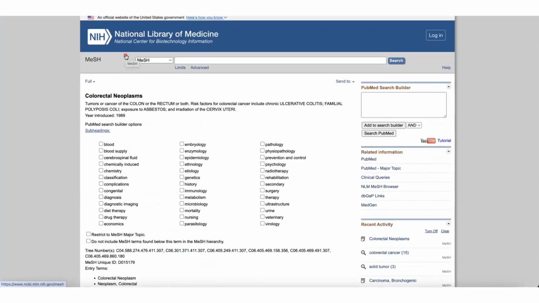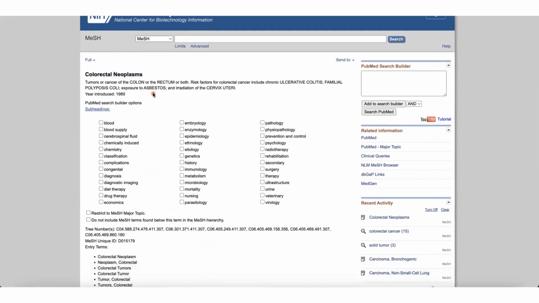If you see a whole page like this one dedicated to one concept, in this case colorectal neoplasms, this means that colorectal neoplasms is a MESH term. It's important to keep in mind that however it's written here at the top of the page is the exact MESH term that you should be searching for and take note of.